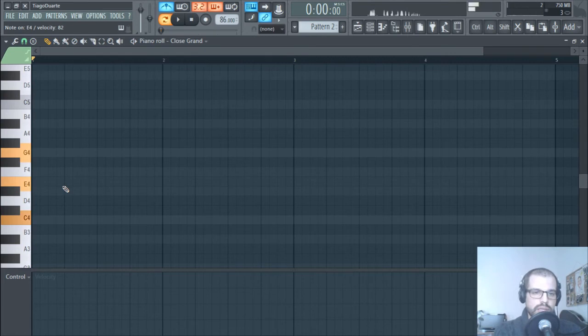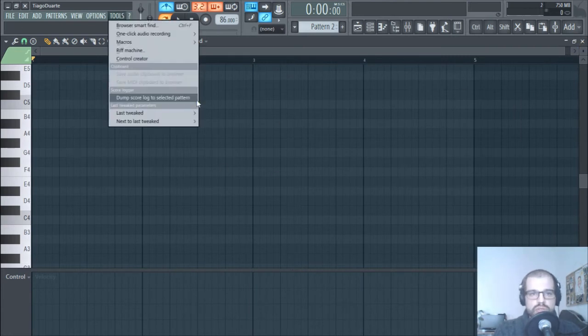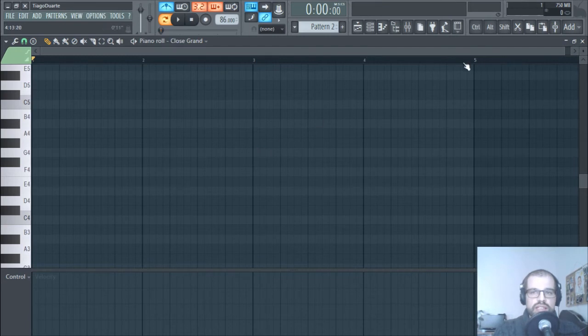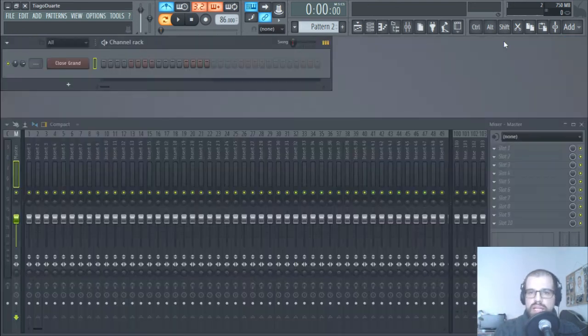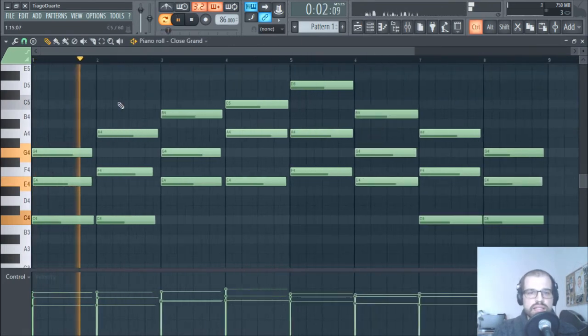You don't have to be a really good piano player to make some really dope melodies. You just have to work at it a little bit harder, and you can take advantage of the tools that FL Studio provides, which are the score dump and the MIDI functionalities, which help us a lot to correct the notes that we just played. So let's see. Let's listen again.